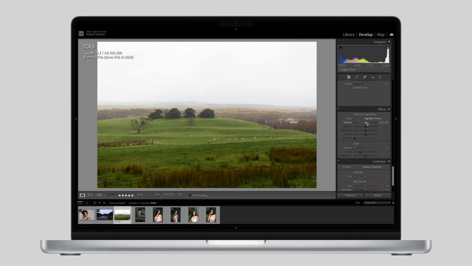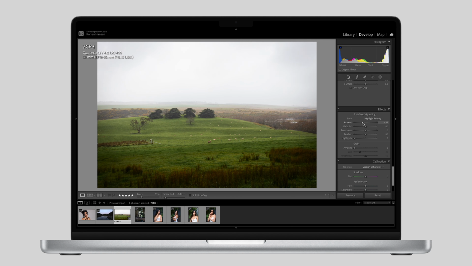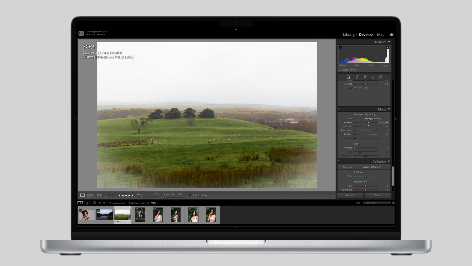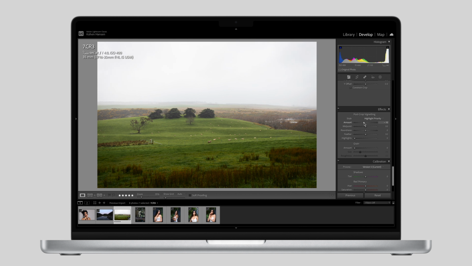With effects, we've got this post-crop vignetting. So what it's saying here is the vignetting is either lightness around the outside of your image or darkness around the outside of your image. So by adjusting this either down or up, we're making the corners and the edges either brighter or darker. So I'm going to actually darken them a little bit just to draw focus into the center part of that image.